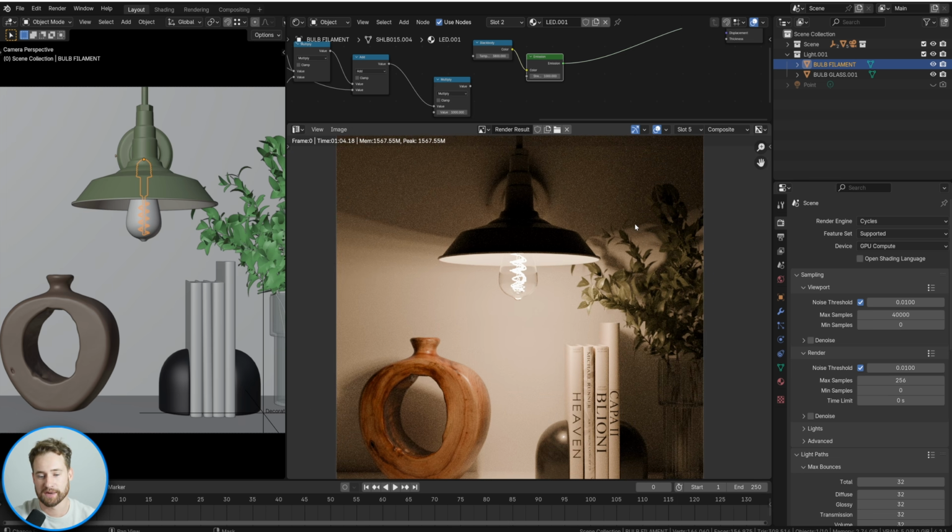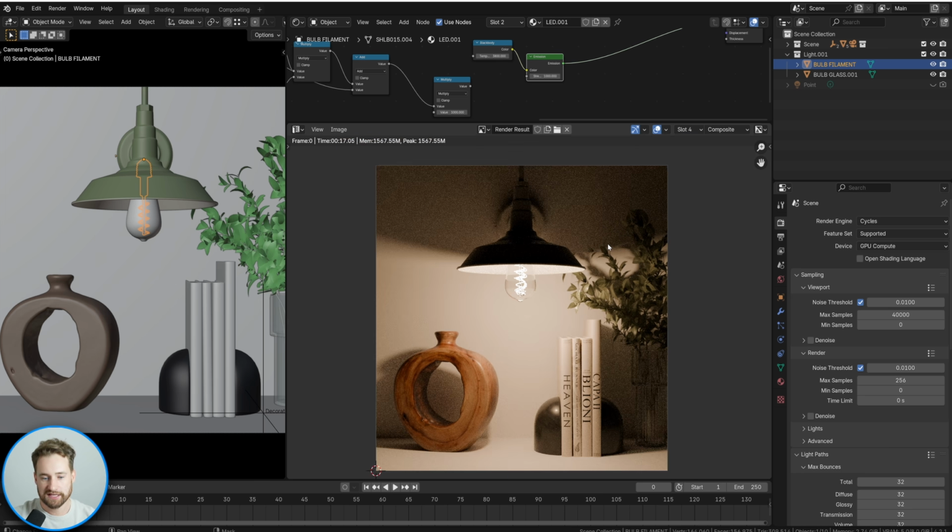So for a still image, that's probably going to be fine. But for an animation, you're going to have quite a lot of problems. So this solution, I think, is probably one of the better ones. But you're probably noticing that we are losing some nice effect created by this filament. And that's actually quite simple to create.